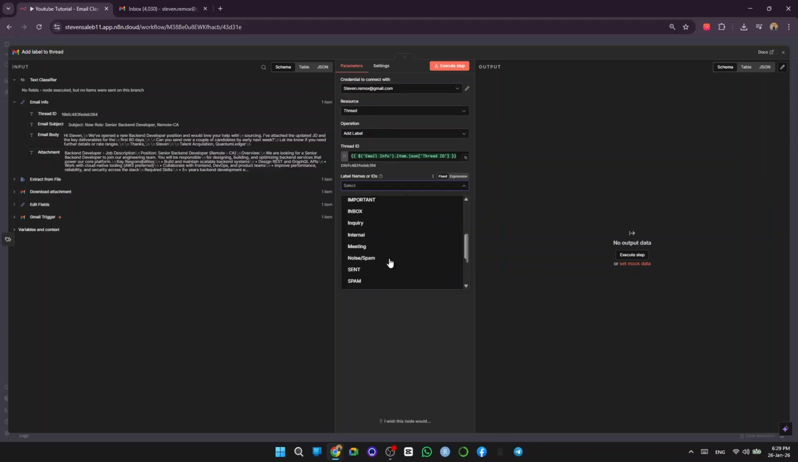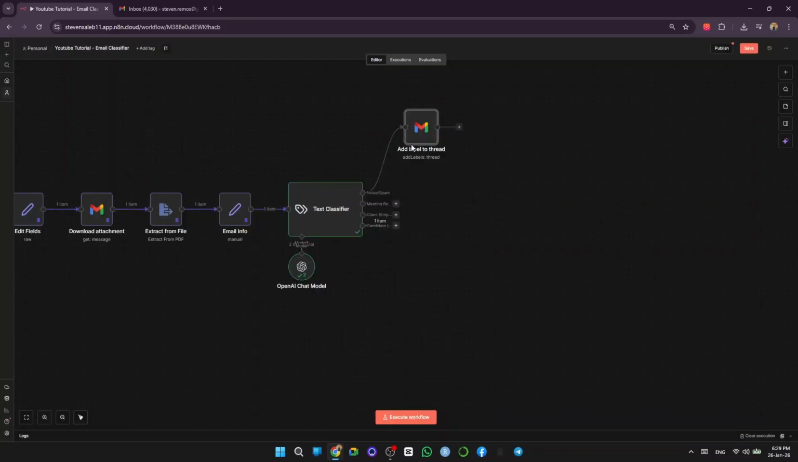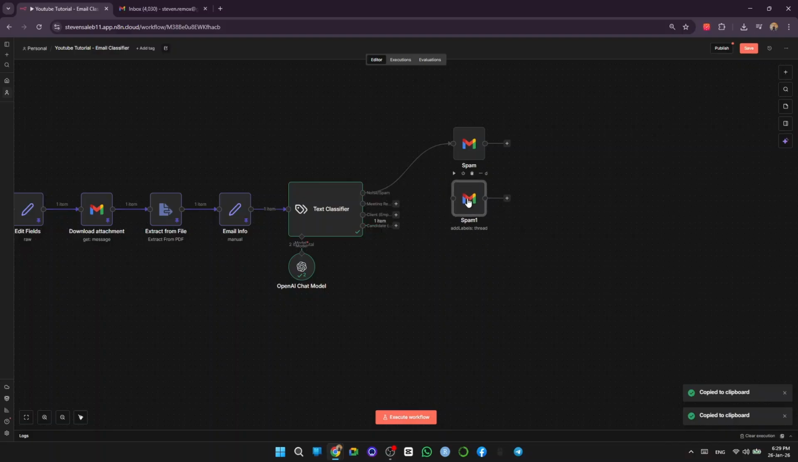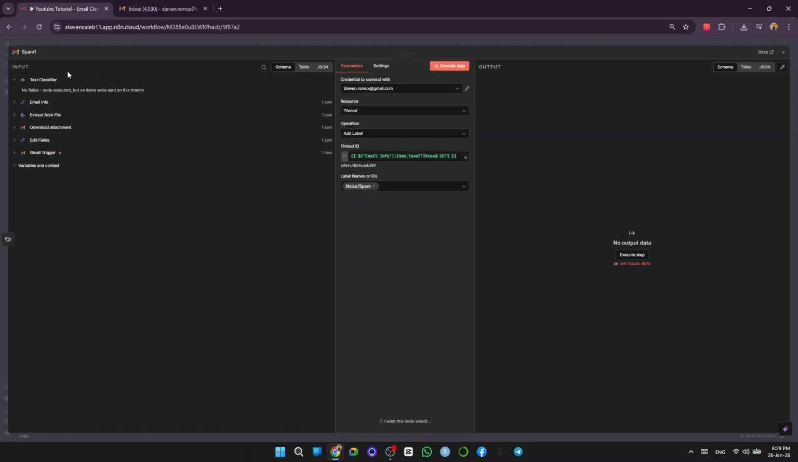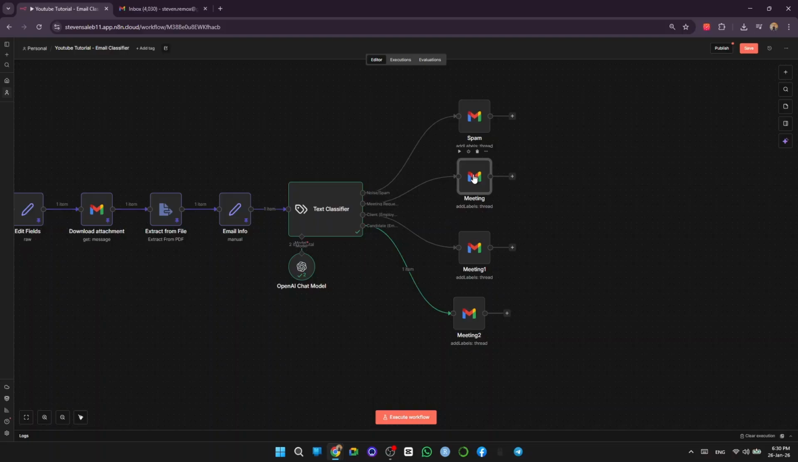This is our noise and spam. Okay, we want to title that. We don't want to leave it like that. We can just copy paste at this point. It's the same thread ID. You're just changing the label name here. It's basically the whole workflow.